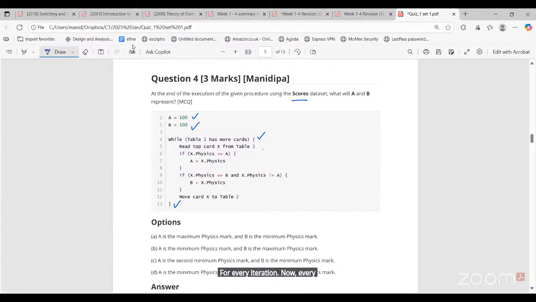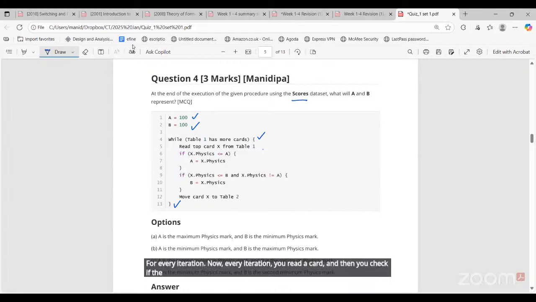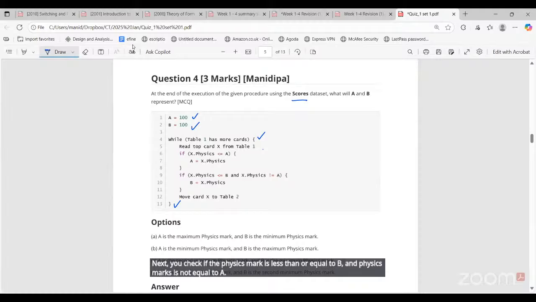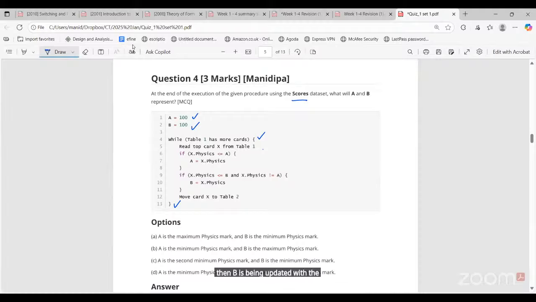Now every iteration you read a card and then you check the card that you currently picked, that is X. If the physics marks of that card is less than equal to A, then you assign that card's physics marks to A. Next you check if the physics marks is less than equal to B and physics marks is not equal to A. Then B is updated with the physics marks of the card. Let's understand with an example. This is the first card, let's call it X1. Let's say the physics marks is 65. Initially we're starting with A 100, B 100.